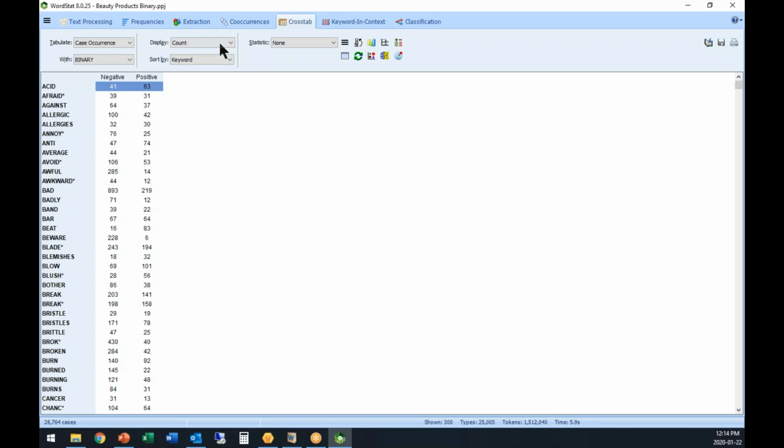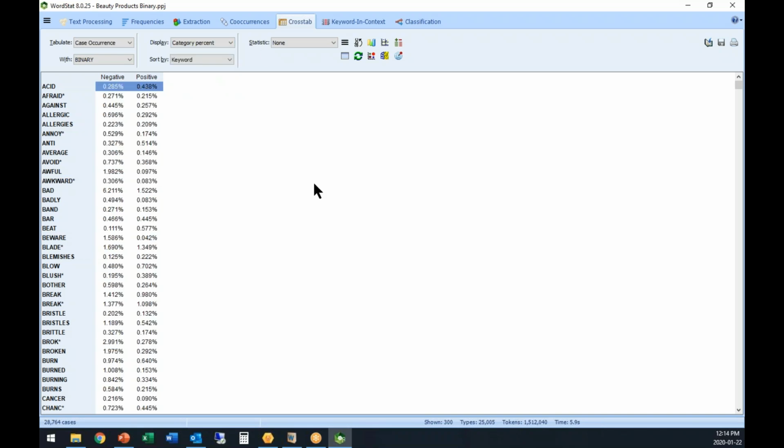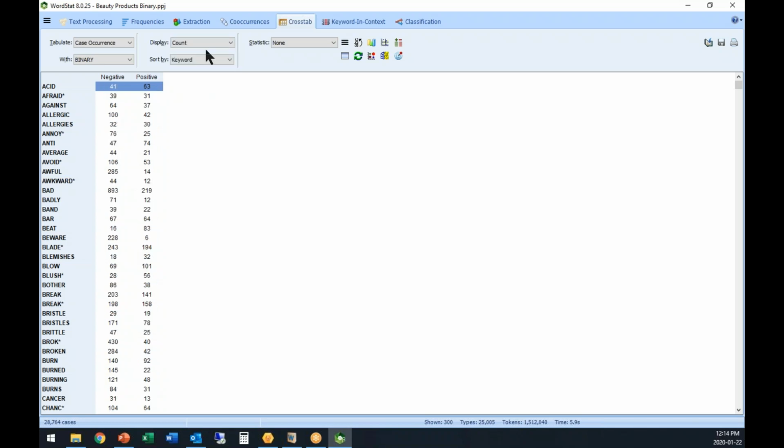If you don't have equal groups, what you will need to do is select, if you have case occurrence, category percent. Category percent would tell you that 0.285% of the cases, the negative cases, contain the word acid versus 0.438%. Okay, so this is again one way to normalize it when you don't have equal categories. But I do have equal categories, so I will keep it at a frequency level.